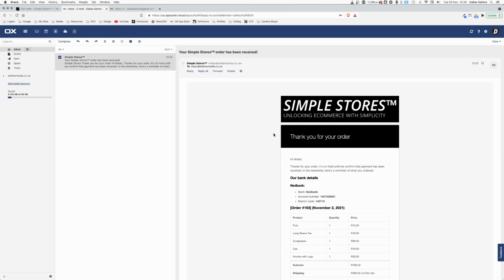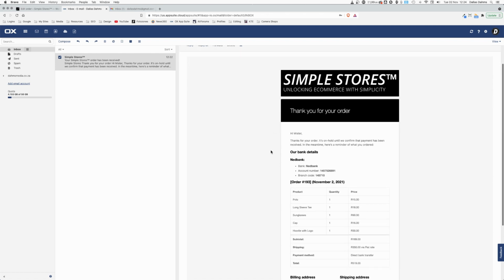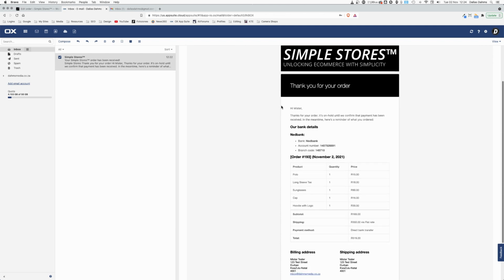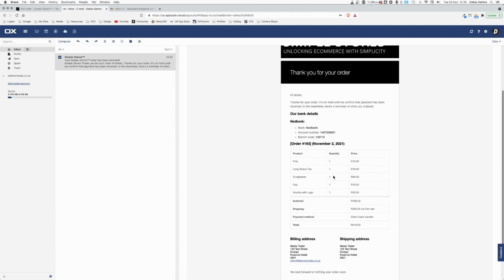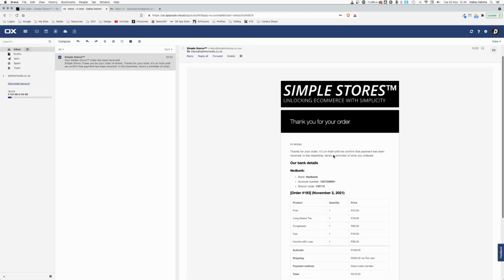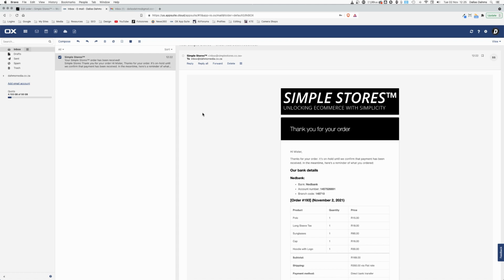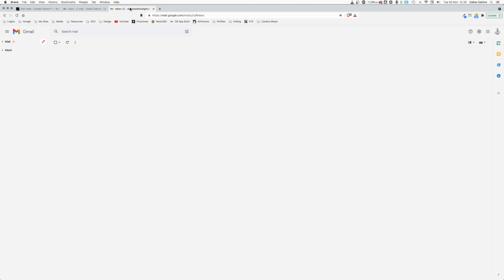Right, so here is Mr. Test's email that he received from our system, thanking him for his order and telling him where he needs to pay, and then also what he has ordered and confirming the address. So what will happen now is he goes away and he pays that by EFT, and when we get notified that he's paid, we will start the process of processing his order. In our instance, what happens with us is we will also get an email.